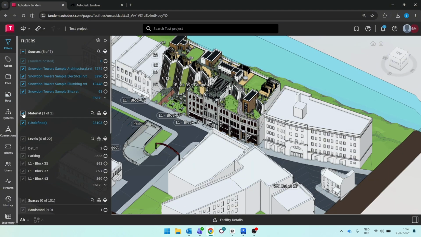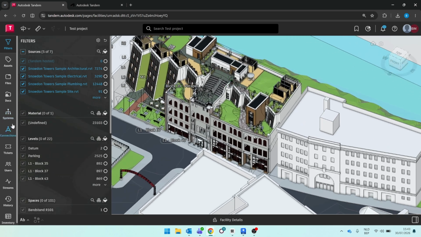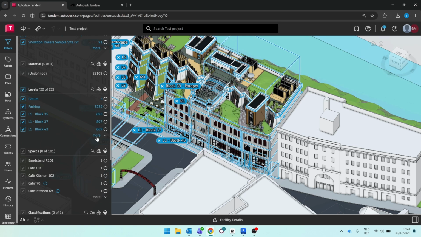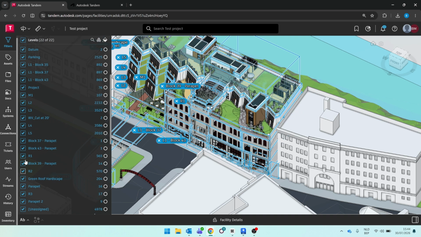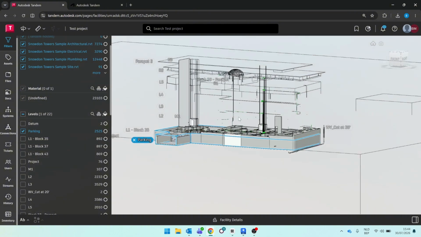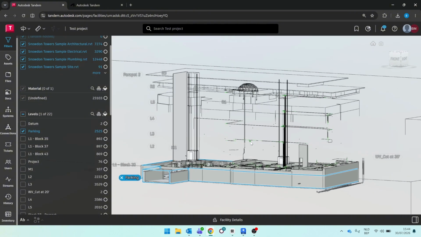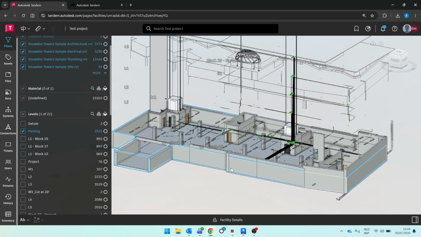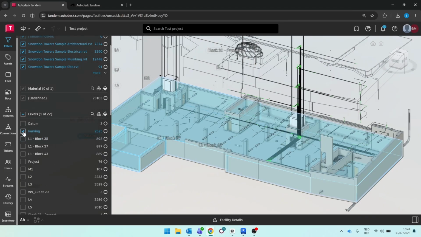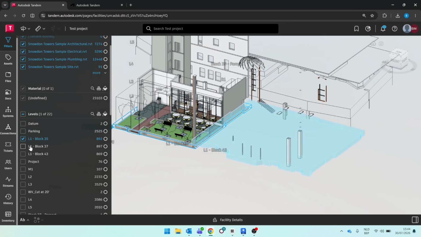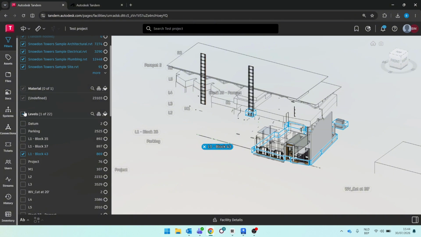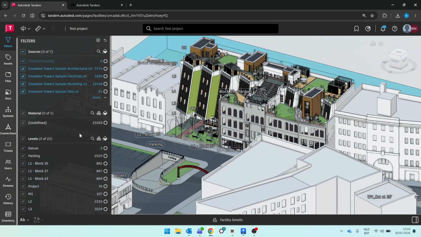Now we can also use it as a check file. We see that no materials are applied. We can also use the levels. These are the levels that are inside of the model. If you select one level, you get the view of the objects that are inside that model. You can see the objects that are related to that level.